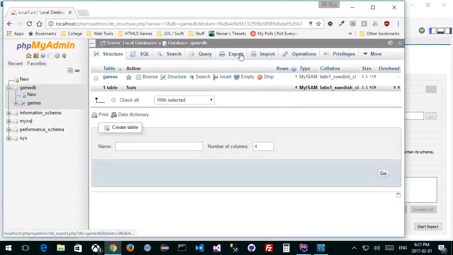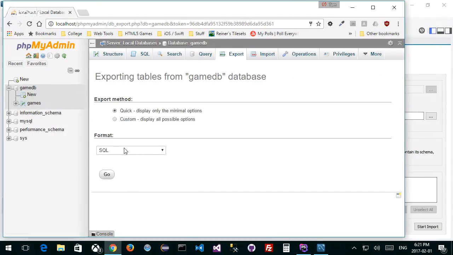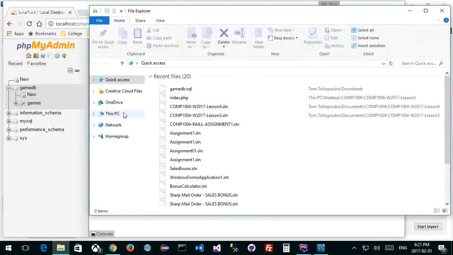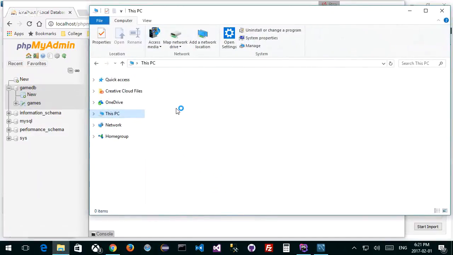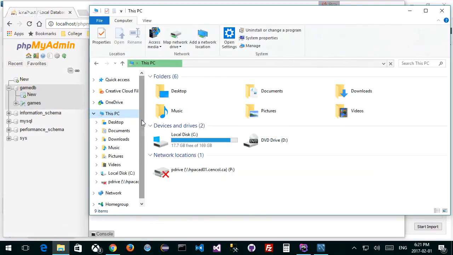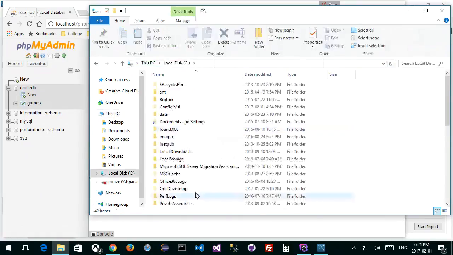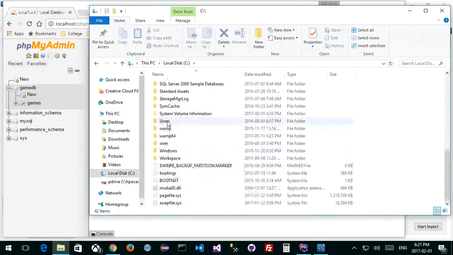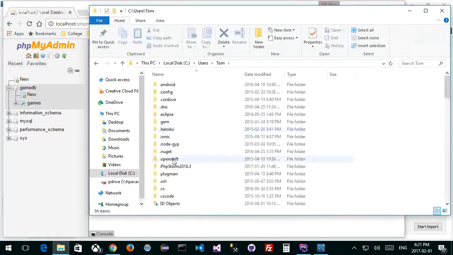I'm going to go to export, and I'm going to choose the simple exporter, not the custom one. Click go, and what it's going to do is, I'm not going to do it right now because I already have this. It's going to put it inside your downloads folder on your machine. So there's going to be users, Tom, downloads.